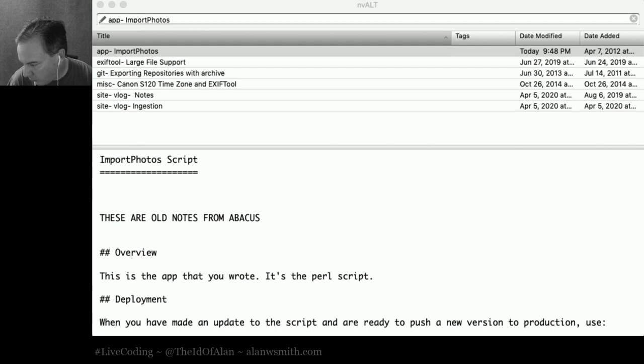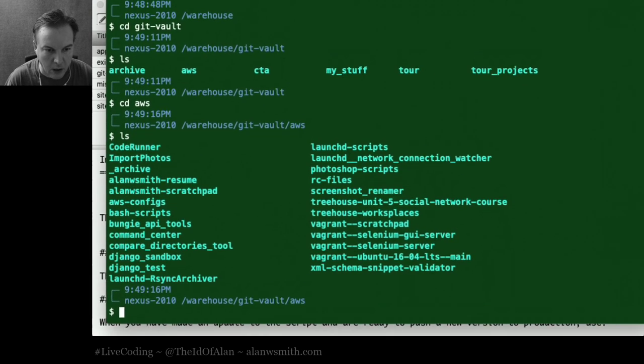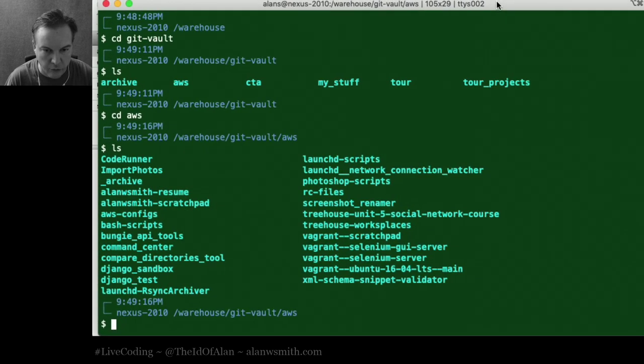Git vault. I just need to do this stuff over here. Oh, okay, here we go. You kind of remember where stuff is. This is something I'm not sure if I'll do differently next time I set up a machine. But I created a warehouse directory off the root and then a Git vault directory in there. There's some other stuff in warehouse that I'm not going to open up because some of it might be work related. I don't know. And it's fine, but whatever.